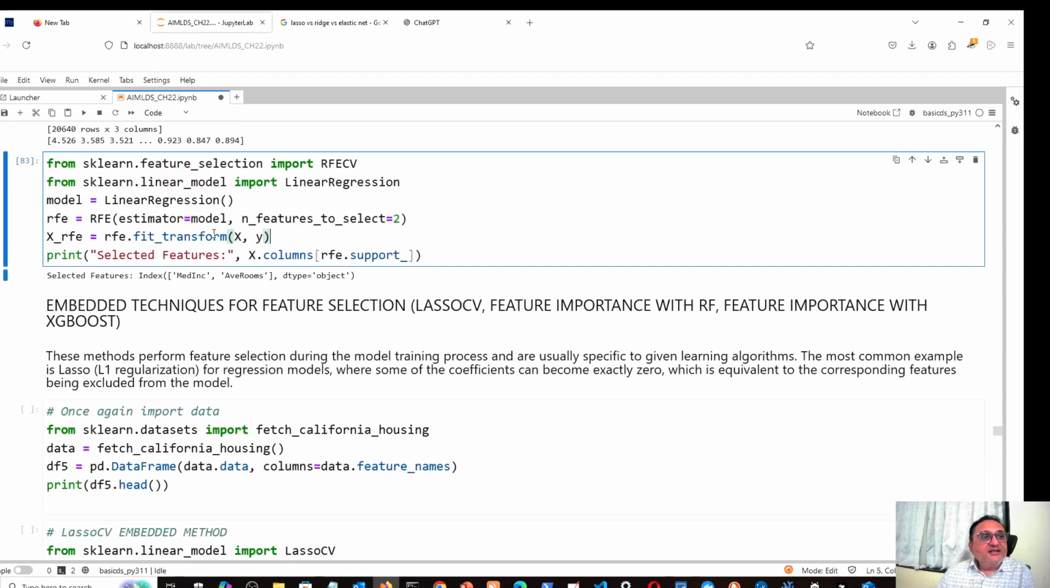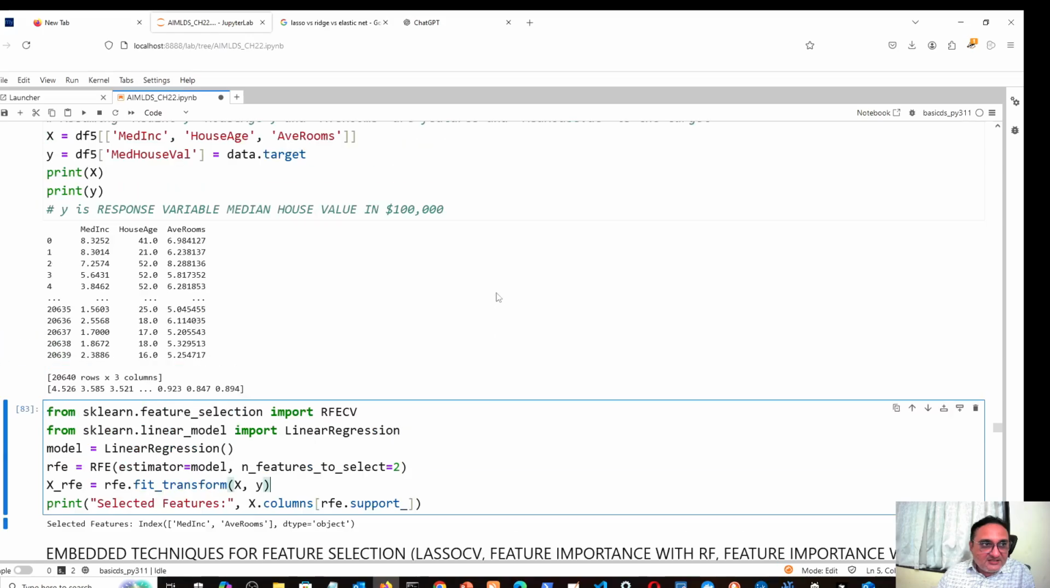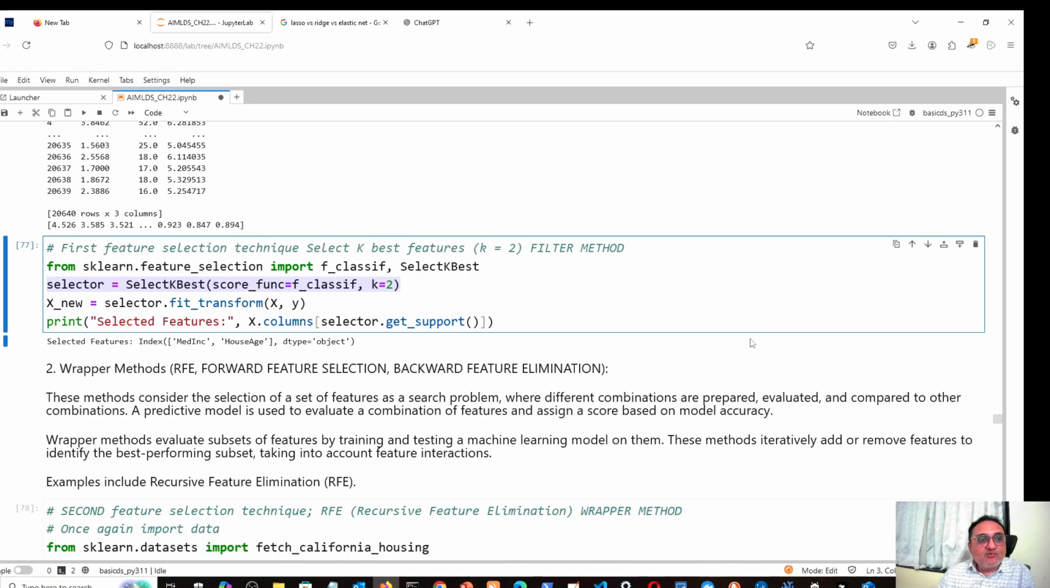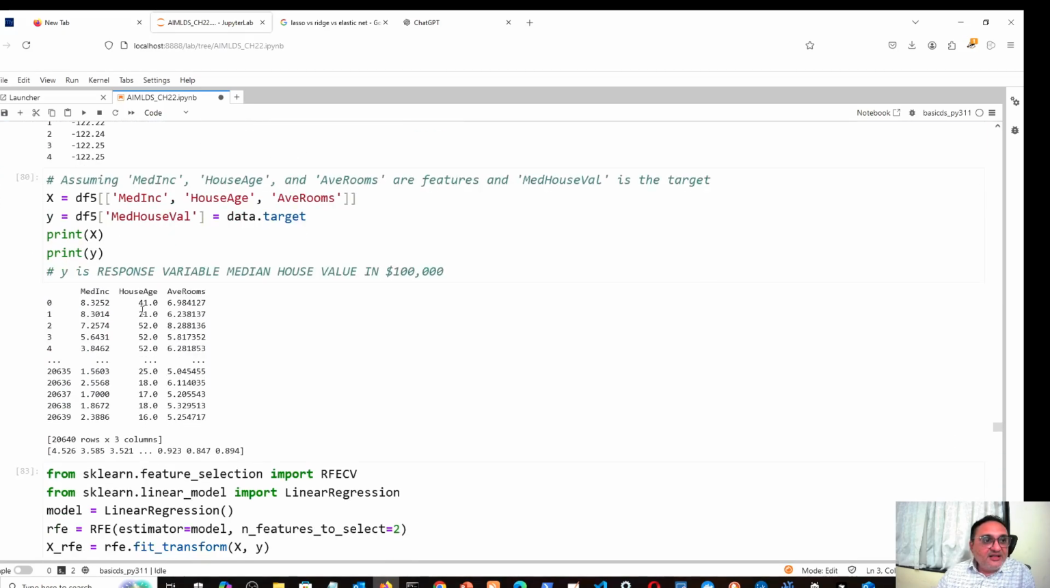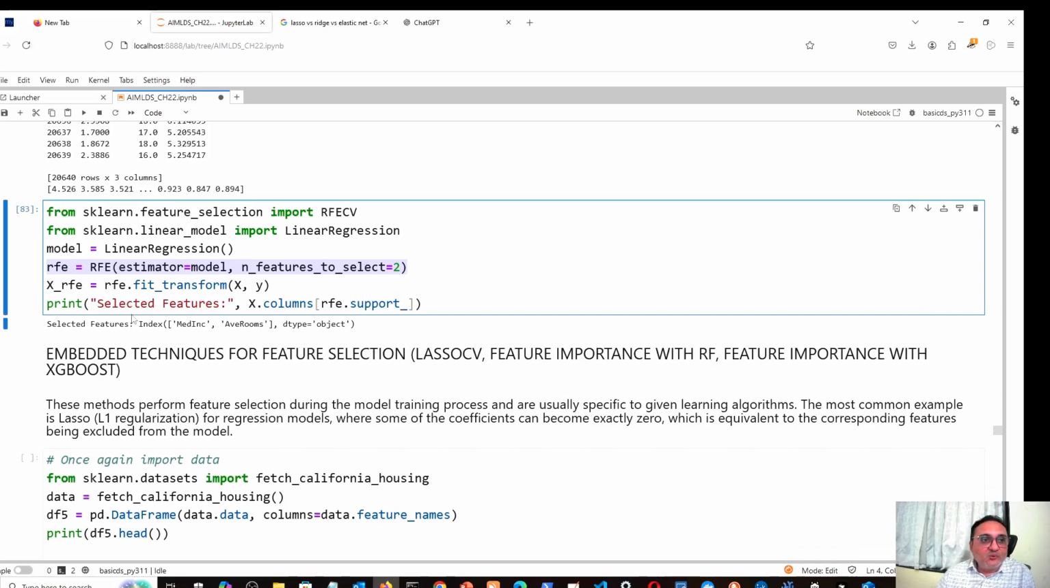Now, so far we have discussed two categories of feature selection techniques. One is filter methods. There the example was SelectKBest. That is this line. This is the key line. SelectKBest, score_func equal to f_classif, and k equal to 2, right? And similarly, this is the key line for RFE: RFE, estimator equal to model, and n_features_to_select equal to 2.